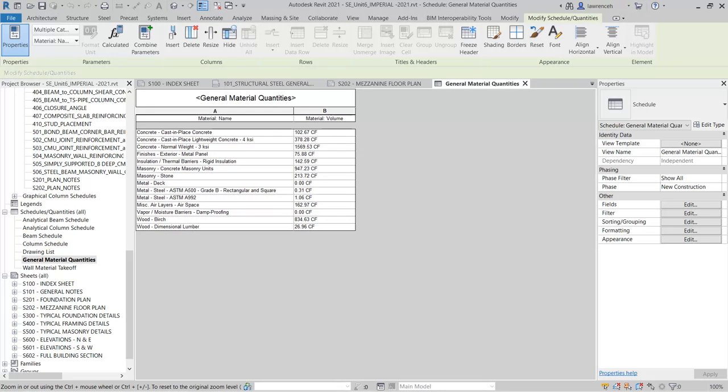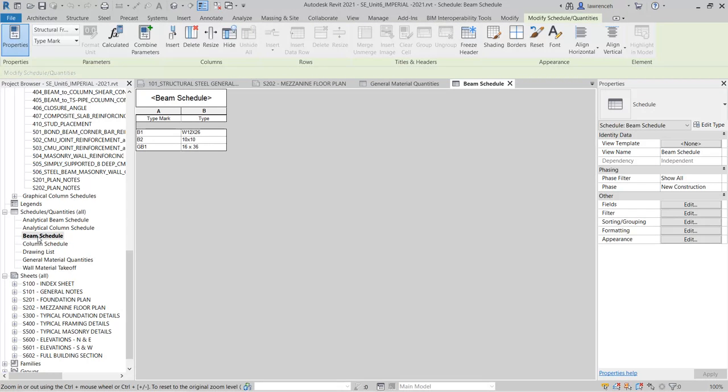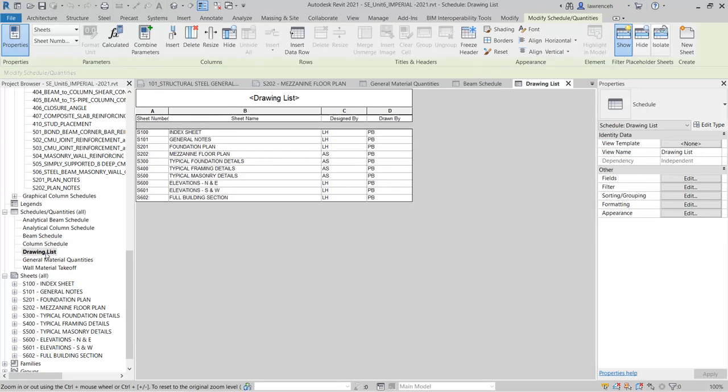but can also drill down to specific information that can be used to tag elements in views, such as beam and column marks. In the project browser, go ahead and open up the beam schedule. In this example here, you can see a beam schedule, which is showing our type mark and also our section size used. In the project browser, go ahead and open up the drawing list.